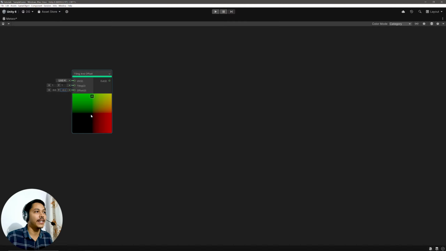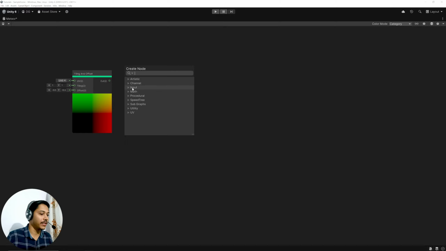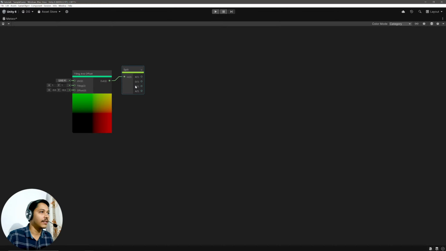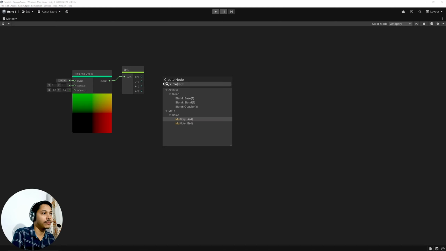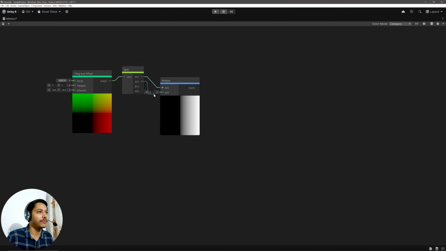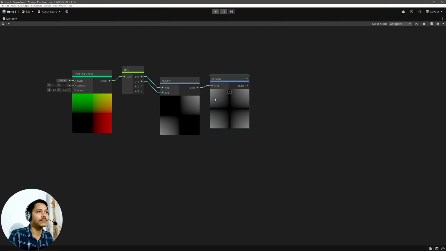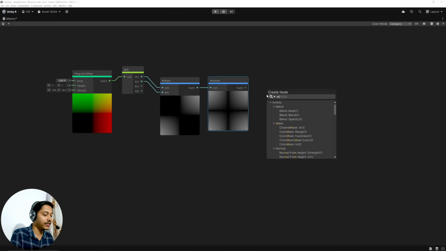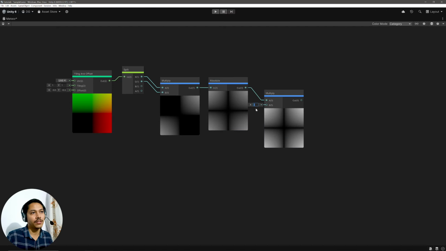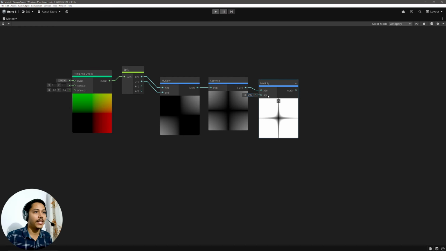Now I will multiply its X and Y together, so first I will split it. Then take its X, read it into multiply, and multiply it with my Y. So here I will have positive values, and here I will have negative values. So let's use absolute of that. So here I will have a cross like this, and I can control its thickness by multiplying some values here. Let's go 200.